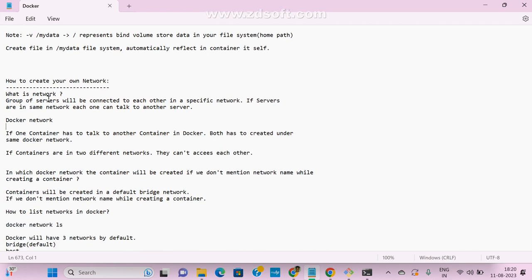Okay, see here, what is a network? A network is nothing but a group of servers. In real time, we have multiple servers. How are they connected to each other? They are connected to each other in a specific network. If servers are in the same network, they can talk to each other. If all containers are in the same network, they can communicate easily, so there is no need to do anything. Suppose one container is in a different network and another container is in another network, then they cannot communicate with each other by default. If you want them to communicate, we can do something. So by default, if all containers are in the same network, they communicate with each other.